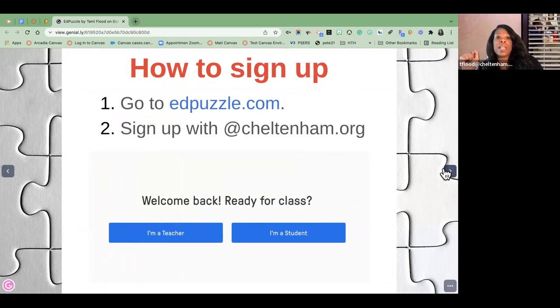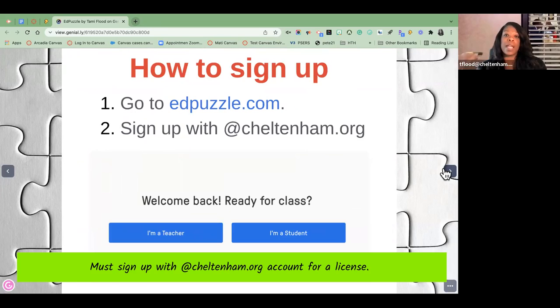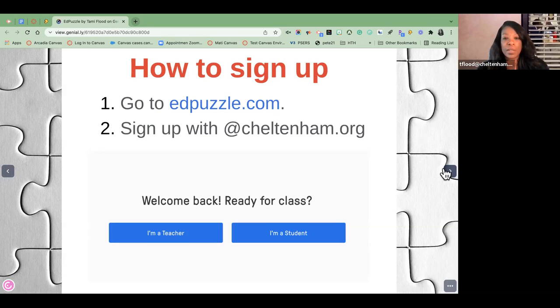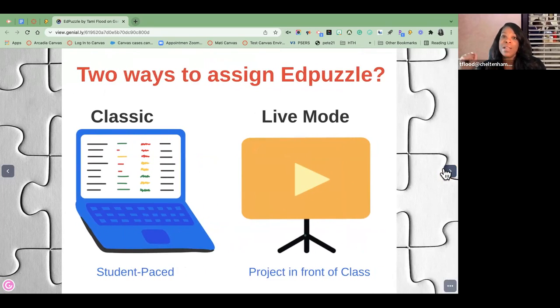Now, EdPuzzle is licensed in our school district for grades 5 through 12. There is a free account. Our licensed account gives teachers the opportunity to have unlimited storage and some other bells and whistles. So in order to sign up, you simply go to edpuzzle.com, you create your account if you don't have one already using cheltenham.org, and you sign up as a teacher. I think there was someone who emailed me not too long ago that they had signed up as a student, and I can't change that. They had to reach out to EdPuzzle. So please make sure you sign up as a teacher.